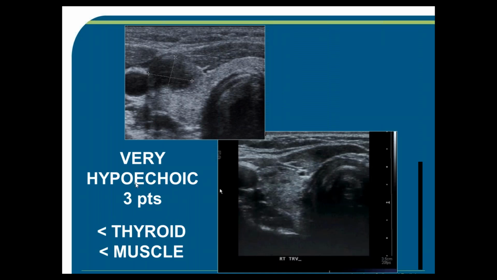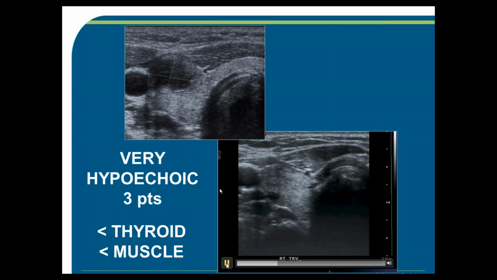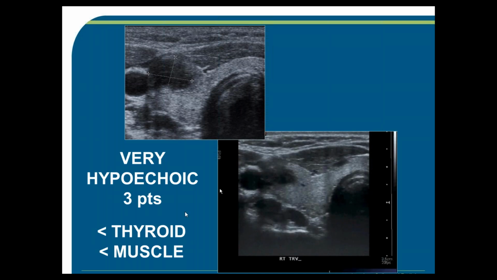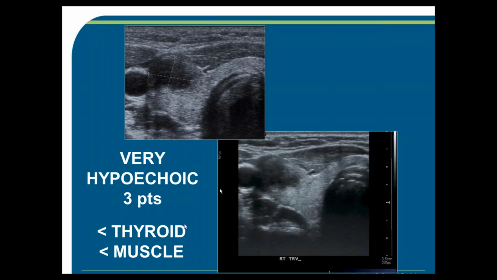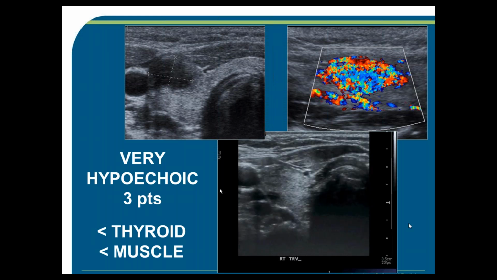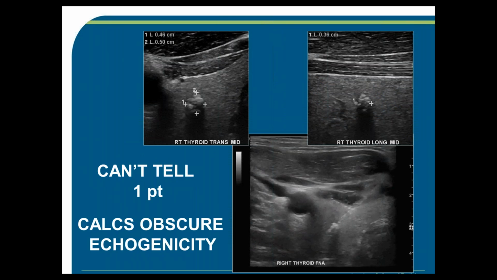And here's another very hypoechoic nodule. You see here on the static image, this actually looks like it's cystic. It's that hypoechoic. It's about the same echogenicity as the adjacent common carotid artery. And you can see the marked hypoechogenicity here on the cine clip. Again, notice that the vascularity here is extremely high, so that clearly is not a complex cystic nodule.